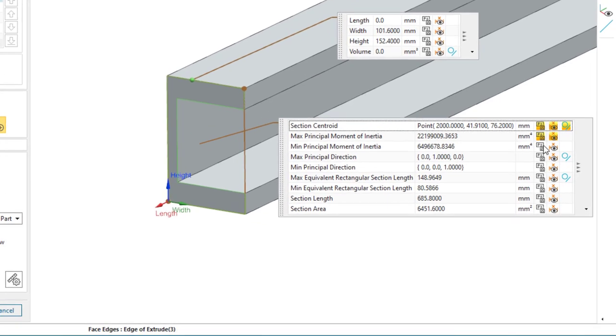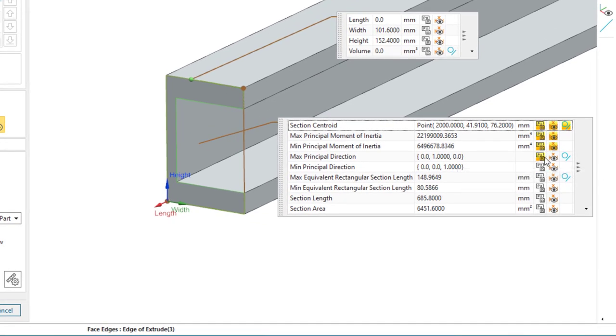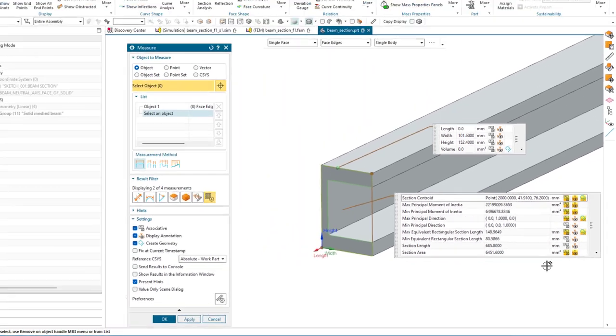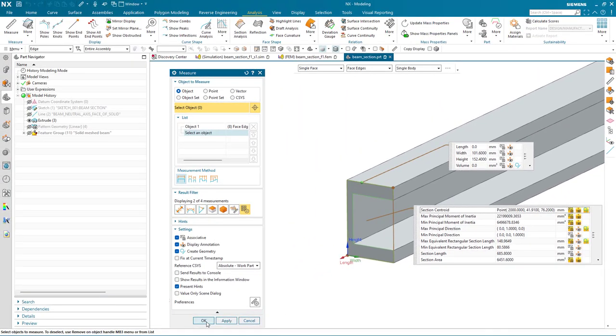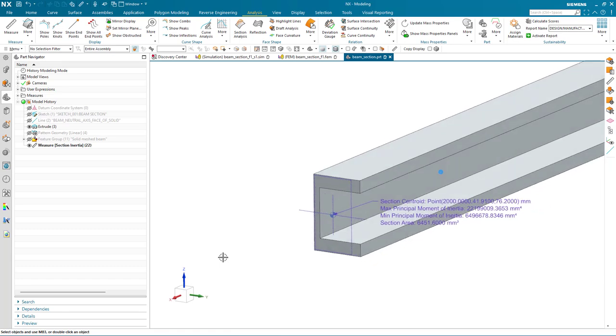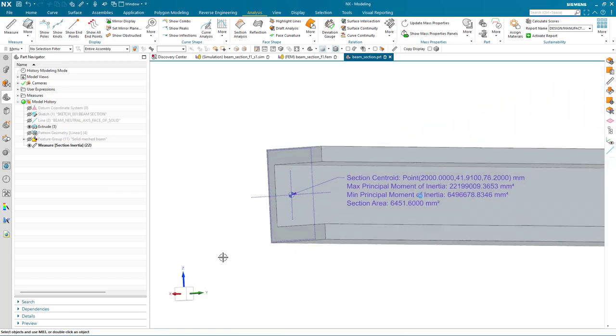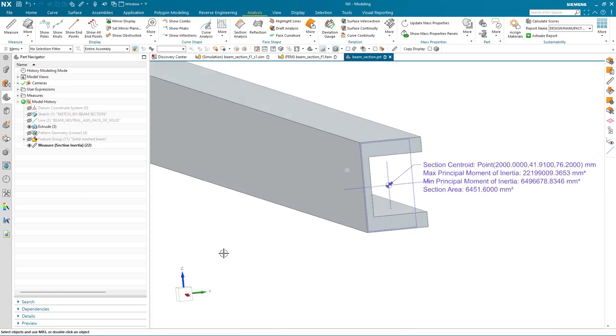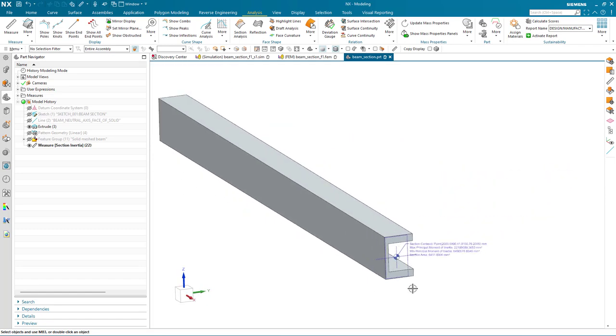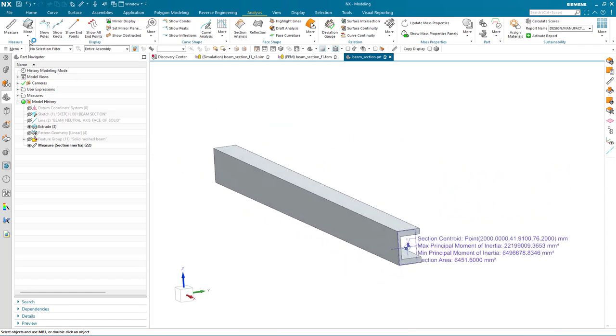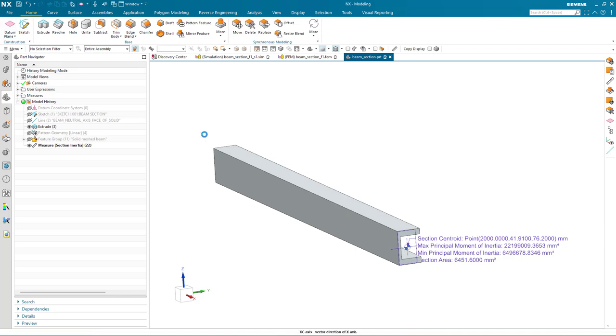And we can save these as associative measure features. And we can also save geometry as well. And these are associative. So if this geometry changes, these metrics will update. So we're going to save most of these. And once we hit OK or apply, a measure feature gets added to our feature history. And here we can see we have both a note with the inertia and centroid and the area, and we also have the principal axes and the equivalent rectangular section.